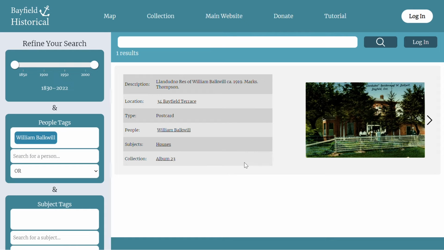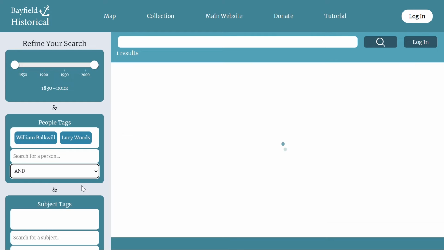I can also use the people search to search for multiple people. For example, I could add Lucy Woods, and it would still pop up because right now it's searching for William Bulkwell or Lucy Woods. I can change that by switching the or to and. Now what it's doing is searching for items that include both William Bulkwell and Lucy Woods. There are no such items in our collection, so this search returns no results.